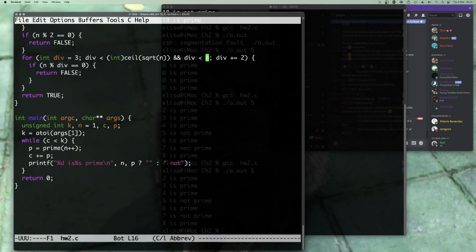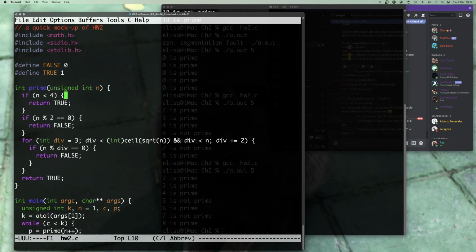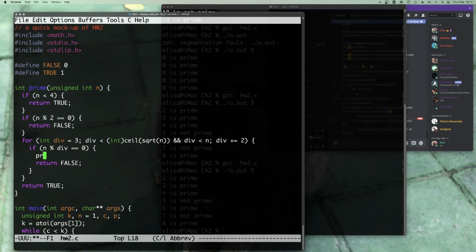What on earth? I'm gonna have to print stuff to understand what my problem is. 5 is totally prime. Printing n and div. See what's going on.